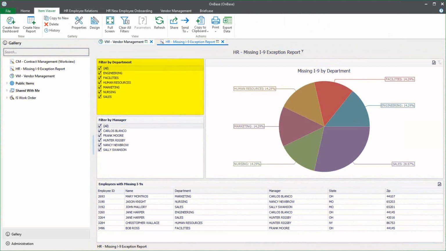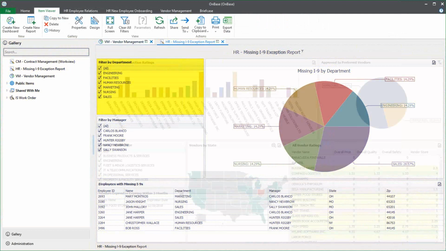Another term I'd like to point out here is the dashboard item. So if you hear someone using the word dashboard item, that refers to one of these panels that displays the information. Currently, I have a filter highlighted here, and that's one of our dashboard items.